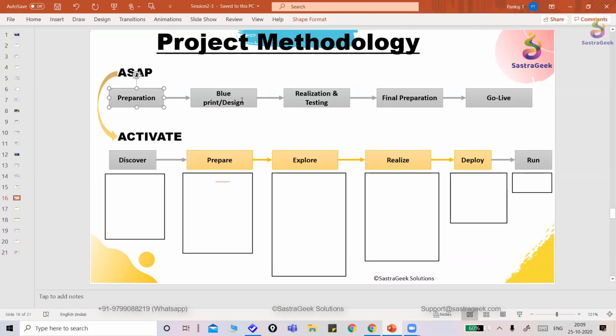That is preparation phase, blueprint phase. These are the different phases in the implementation: preparation, blueprint, realization, final preparation, and go live. In the preparation phase, we used to identify the scope of business, what we are supposed to implement, right? Then we used to get the people onboarded, hiring the consultants for that, or analyzing the people who are supposed to work on which module, right? It's a team formation basically.